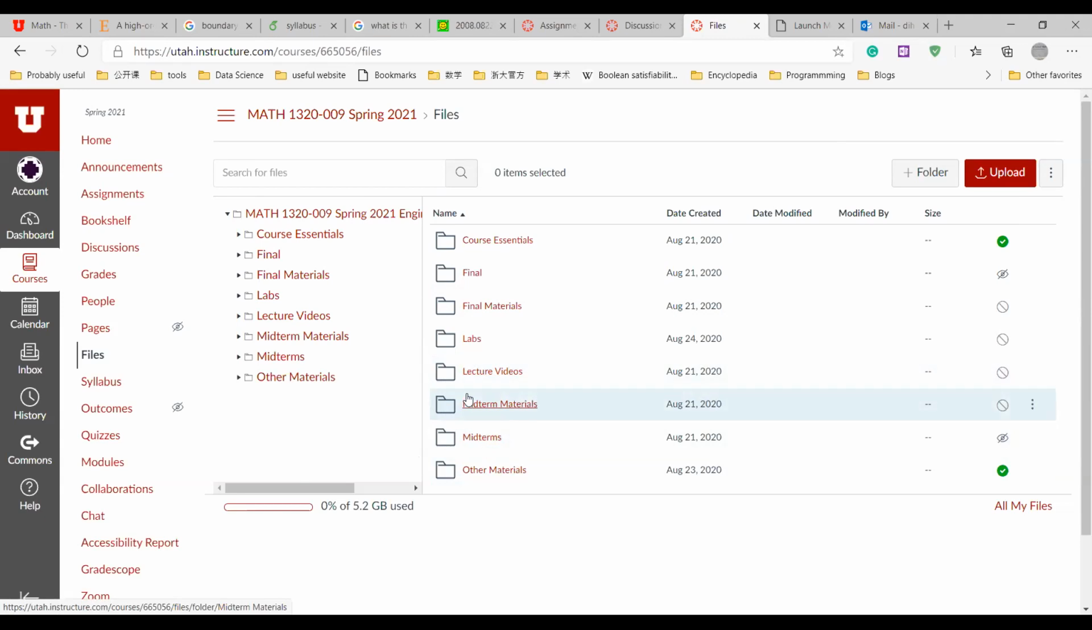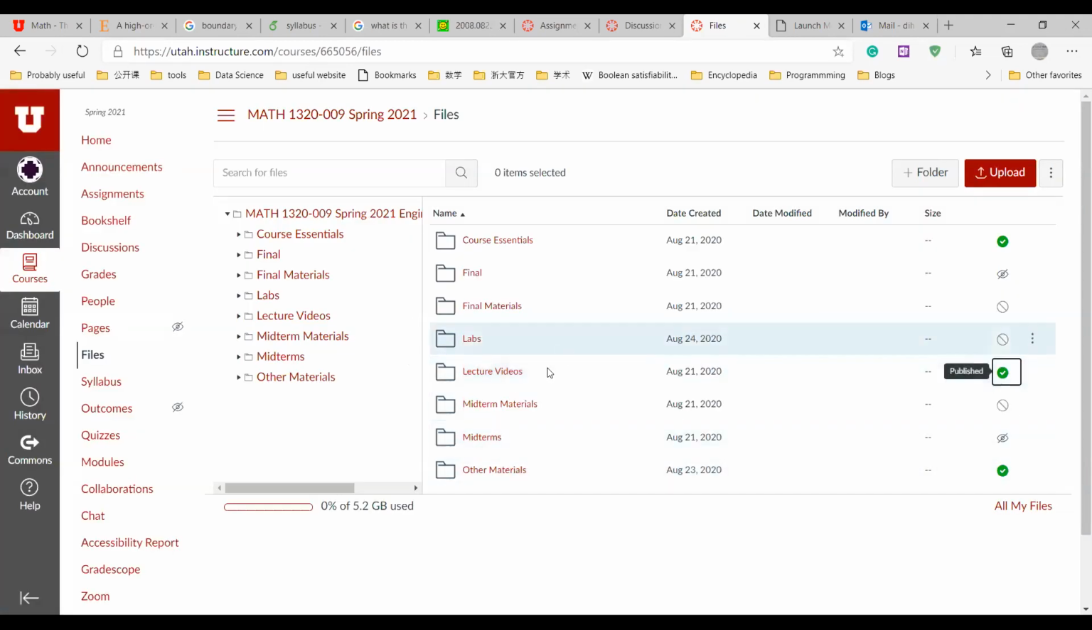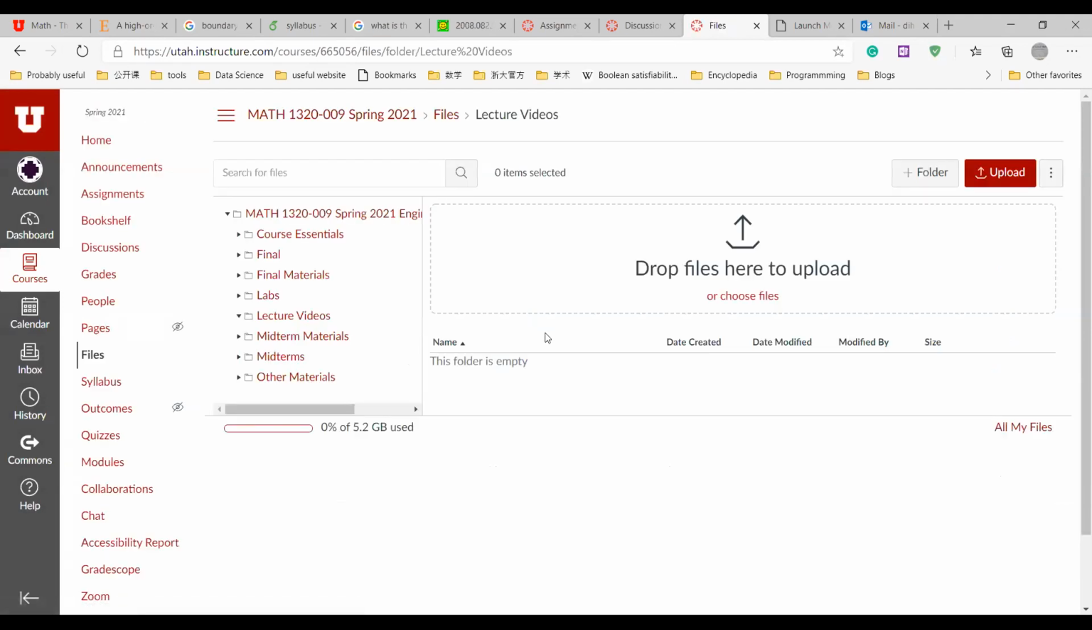And these folders will be released once I put something in there. And there's lecture videos. All of our videos this semester will be recorded, and I will just post the videos to this folder.